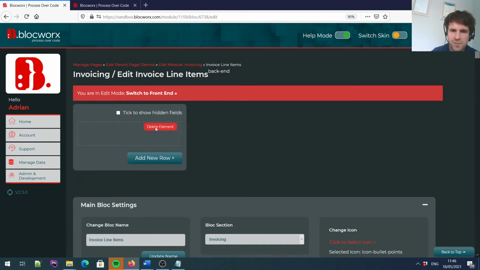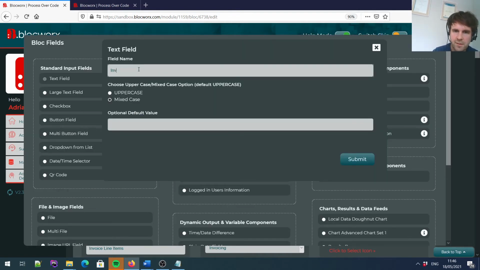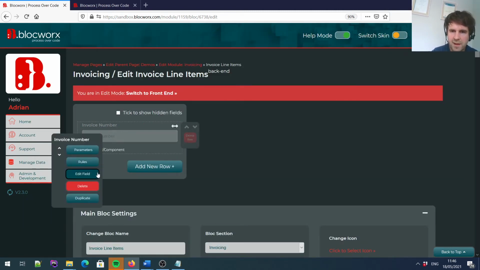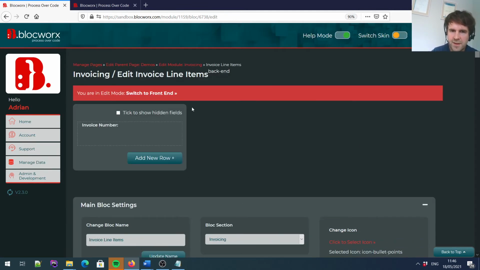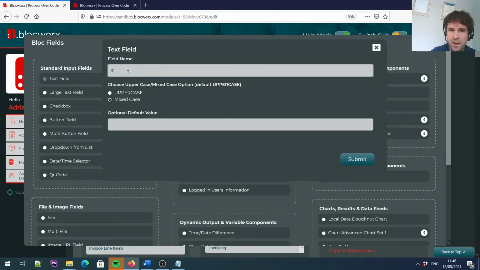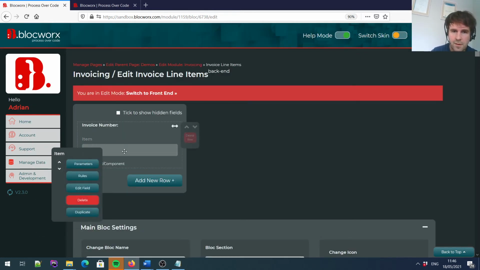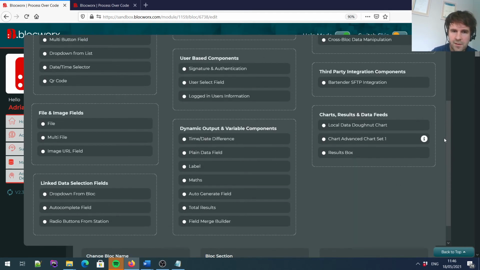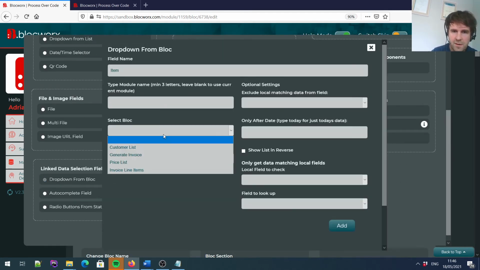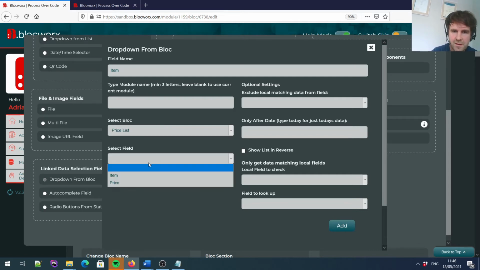So for each invoice, we're going to have the invoice number. Actually, I can make that a plain data field. The reason is we're going to be feeding that number from the other block. We can put in item. Actually, the item can come from our price list. So we'll edit this field and we will say drop down from block. And we'll say price list, item.